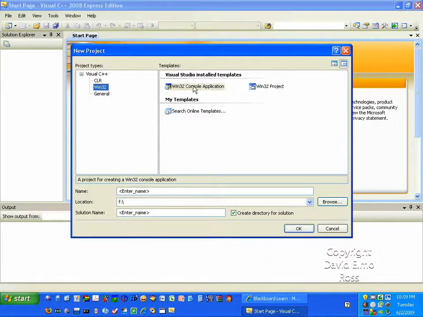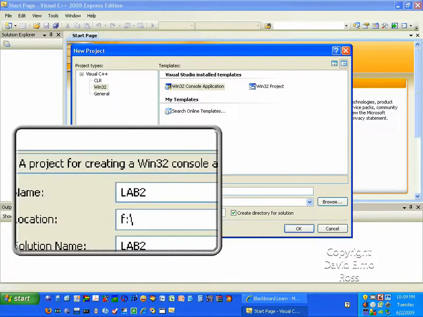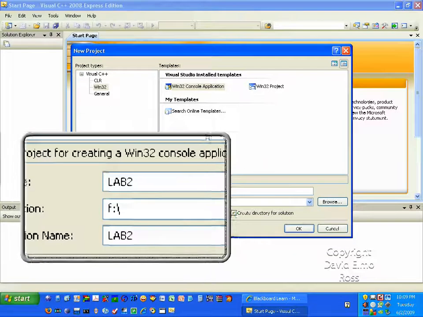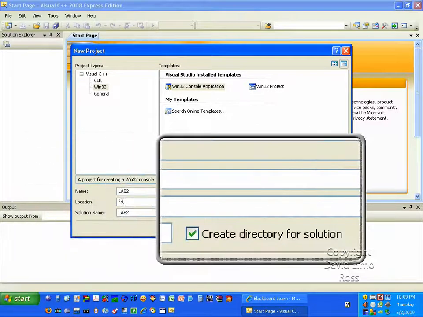So what we have to do is go down here and type in a name, and I'm going to type in Lab 2. And if we take a look, that means that's the name. And I've selected again the F drive because that's where my U drive is. And if I slide over here, we're going to create a directory for this solution. That means there's going to be a Lab2 directory, and under that Lab2 directory, we're going to put in Lab2A, 2B, 2C. So let's see how to do that.